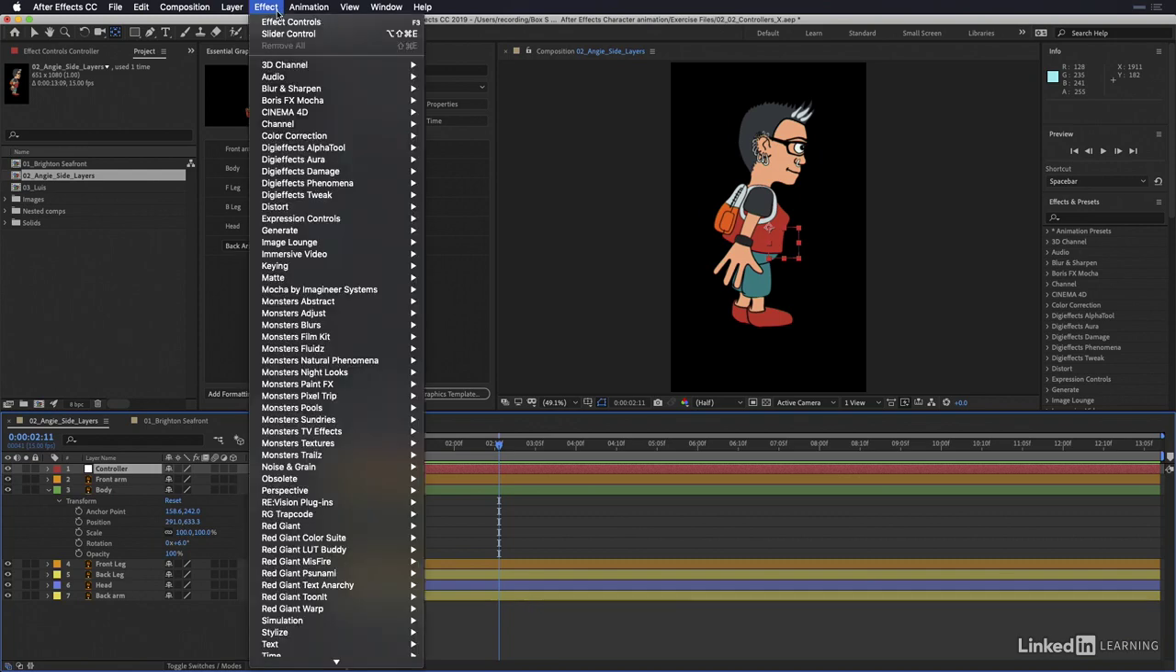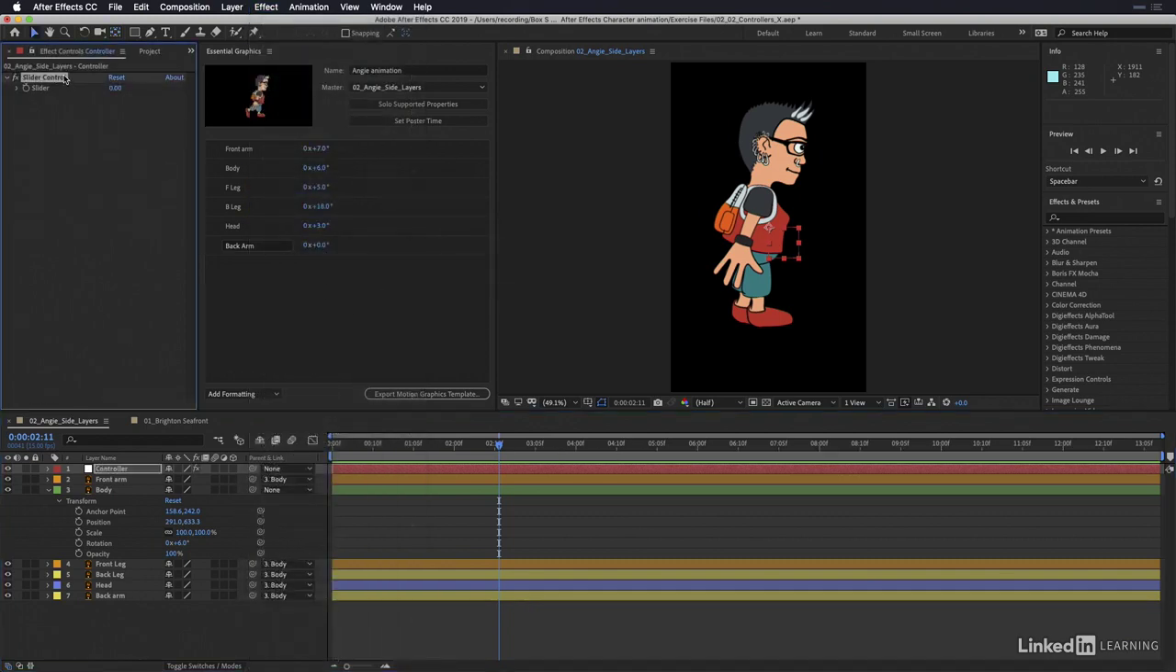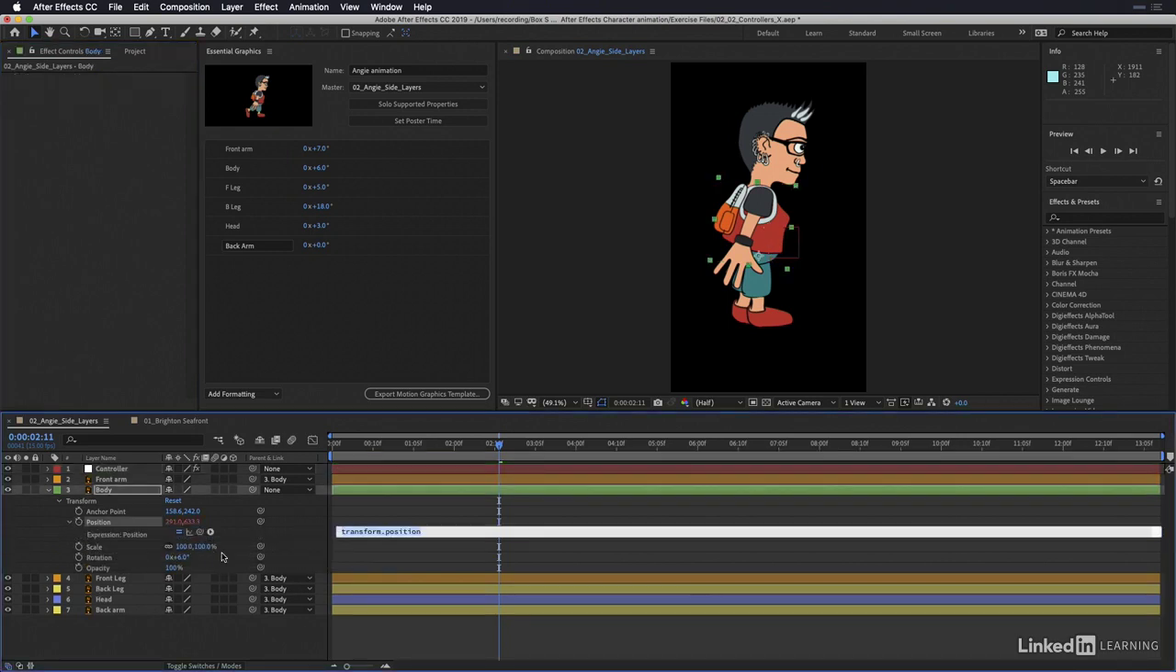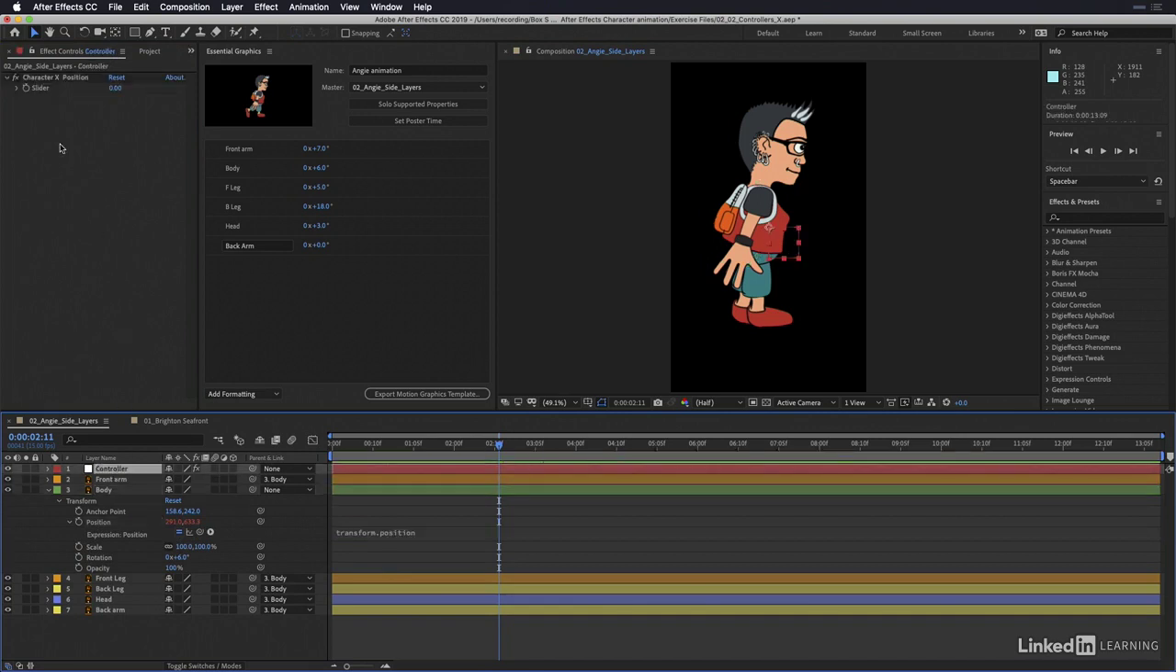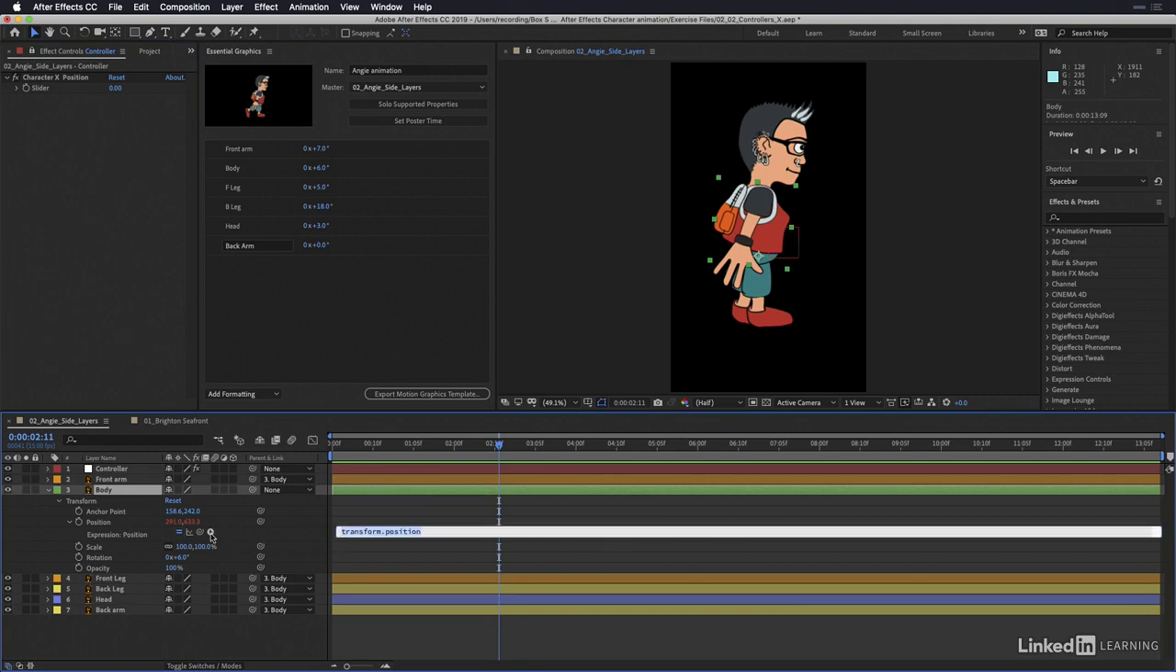To do that, I'm going to add Expression Controls, Slider Control, and I'm going to call it character X position. And then I'm going to add an expression to my position value. Now you'll notice that when I do that, I lose the expression controller. So I'm going to select controller again and just lock that so that it doesn't disappear when I select this layer. And then I'm going to grab my expression from the slider property.